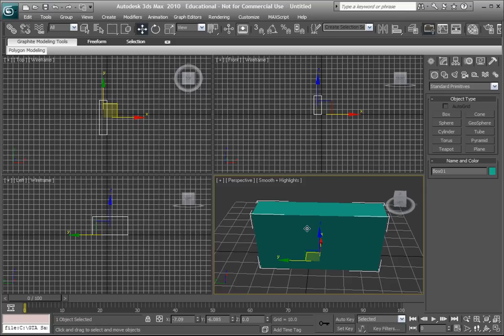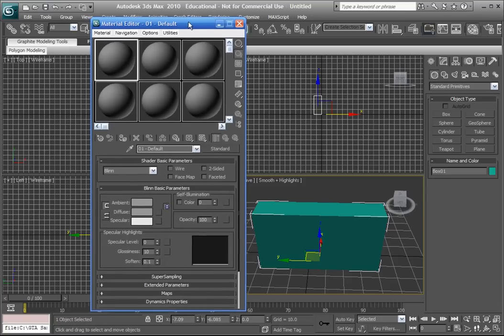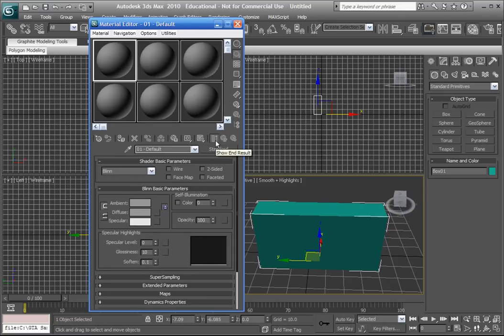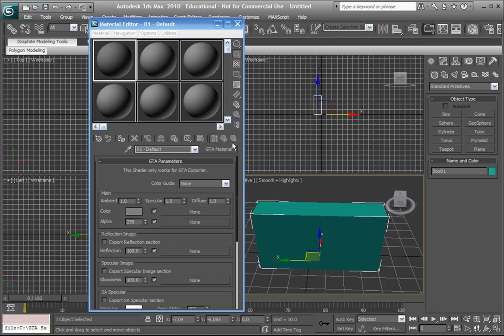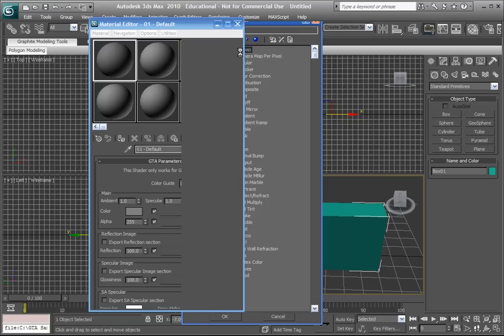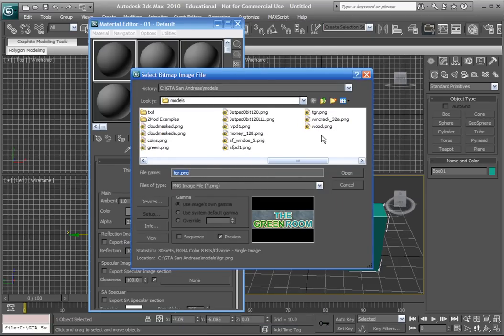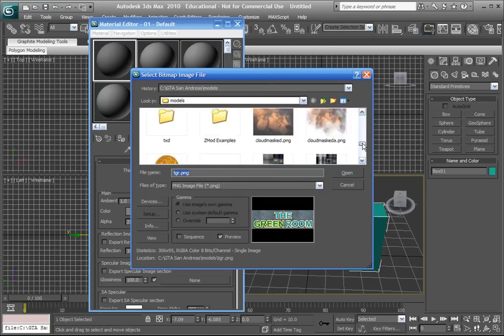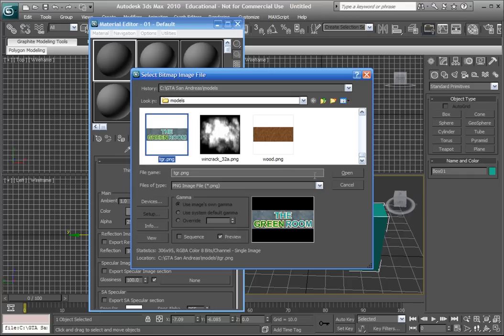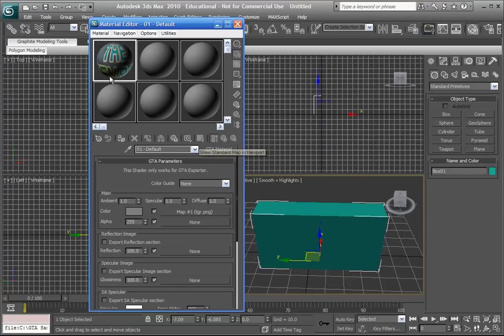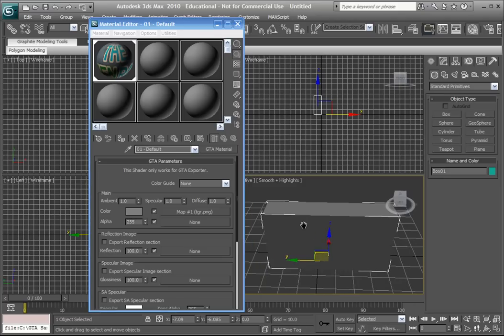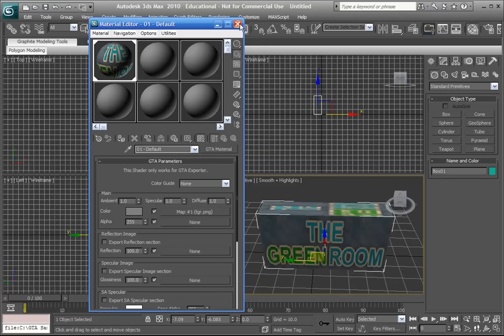All right, so we're going to click M to open up the material editor, and change this from standard to a GTA material. We're going to click where it says none next to color, select bitmap, and now you can open up one of your textures. I've got this one that says the green room, and I'll just drag that onto the box and then click on this button here that says show standard map in viewport.